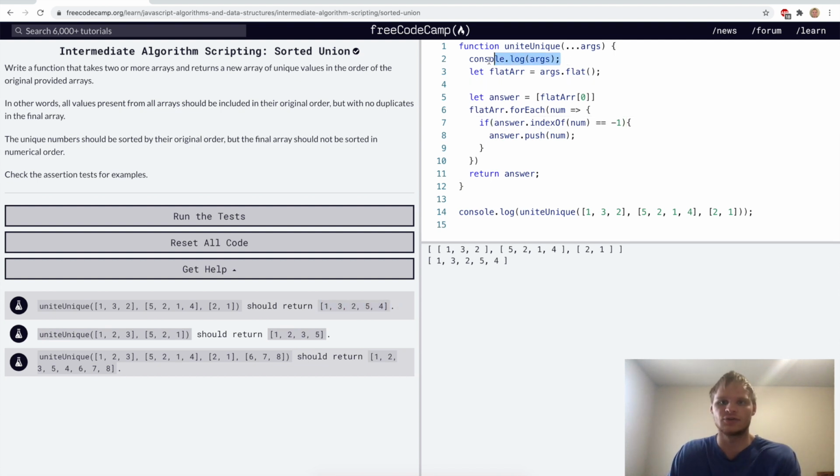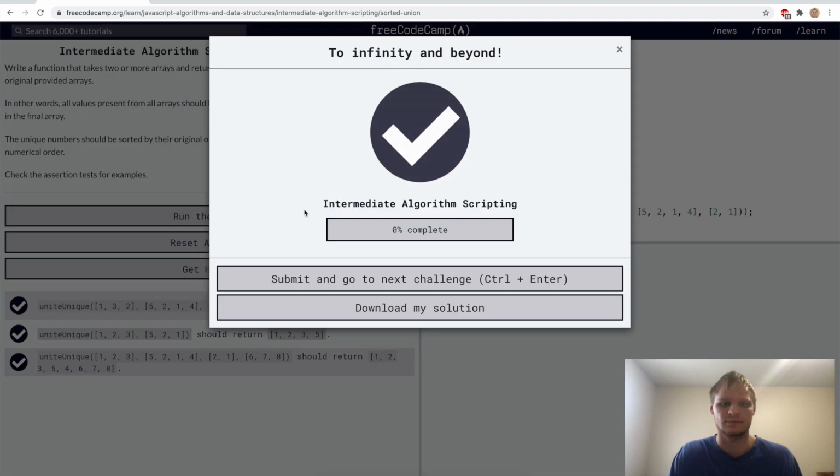So I kind of like this solution. First we flatten the array out, and then we can do a forEach on it. And then we check if that number is in the answer array already. And if it is, then we skip it. But if it's not in that answer array already, then we push it on, and then we return it. So let's do it. Sweet.